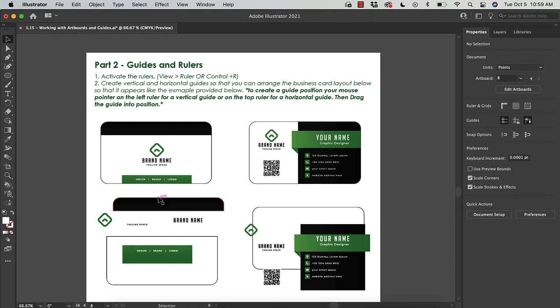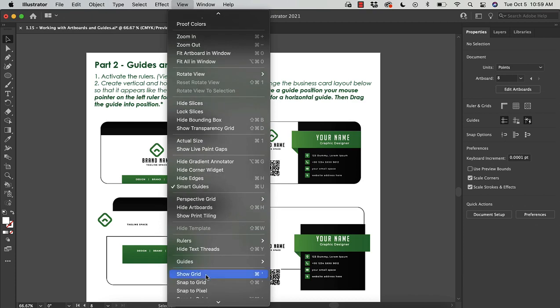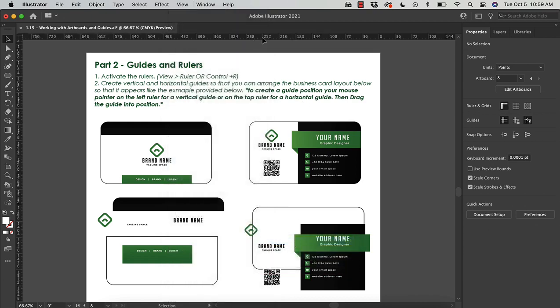So first thing we're going to do is, I already have the rulers activated, but let's say yours shouldn't have the rulers activated. You can go to View, Ruler, or hit Control R on your keyboard. I'm going to do this the long way so you can see. I'm going to go to View. I'm going to find Rulers and hit Show Rulers here. I can tell I have the rulers because I have these dark lines here with numbers. They're basically the measurement of this document.